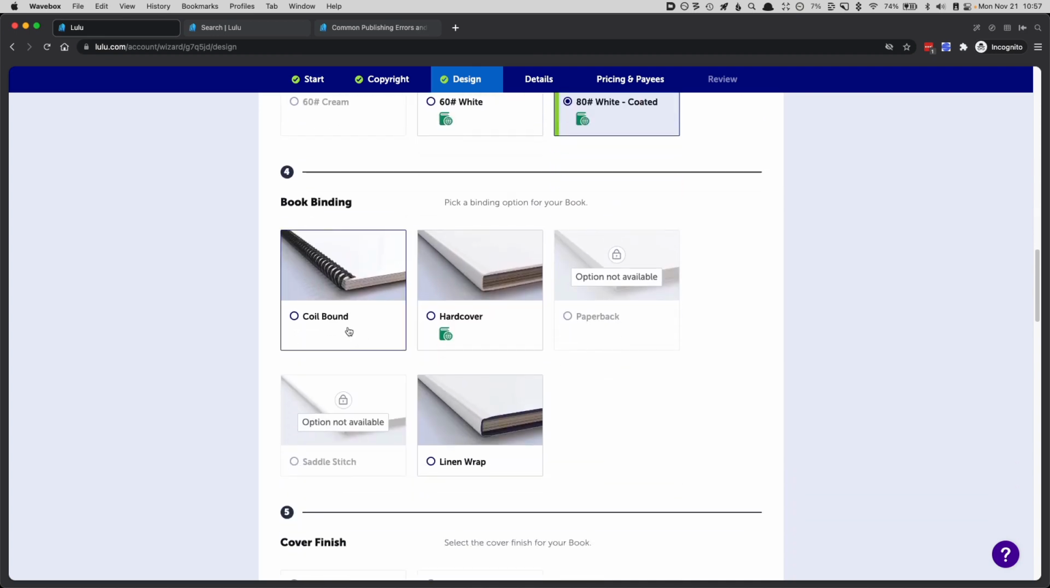Bookbinding, of course, we have done everything possible up to this point to make sure that we have a coil bound option. And so I'm going to choose that. Why coil bound? Because planner and journal users are again very particular about binding. If you choose any other option, they cannot open the planner and have it lay flat. Laying flat a planner, journal, or workbook is super important, and that is why you want coil bound.